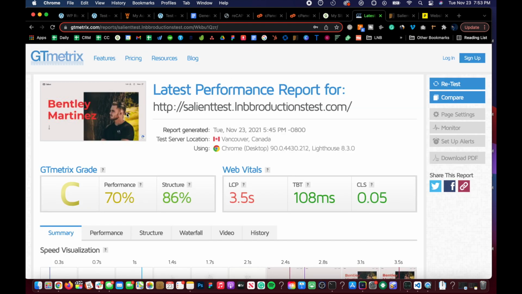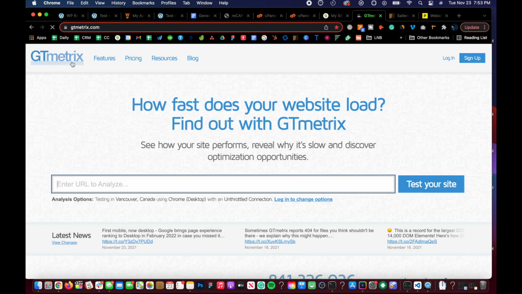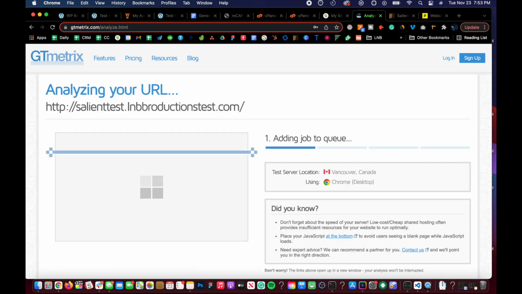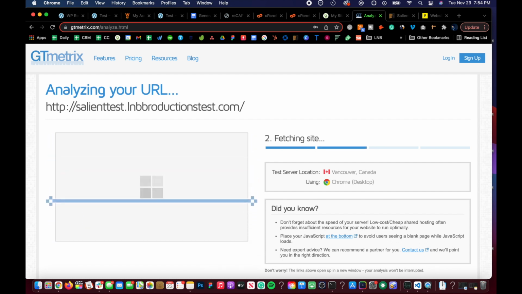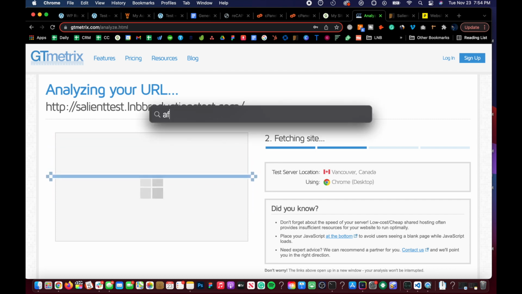Now, for the real test, let's go back to GTmetrix. Let's see how it actually does. And I'm also going to use Safari and a private browser, because sometimes you need a private browser with a cleared cache to really get the true performance. So we'll do that as well.